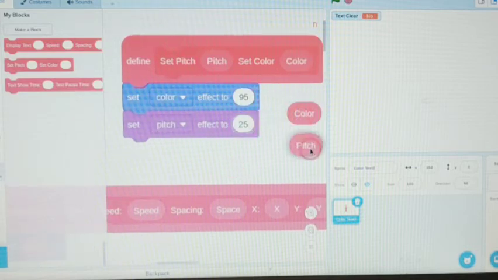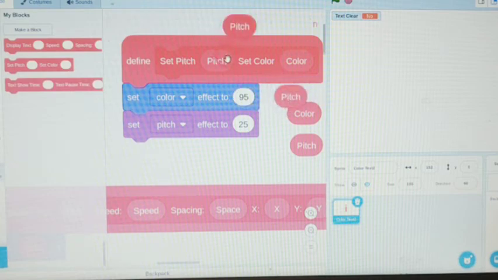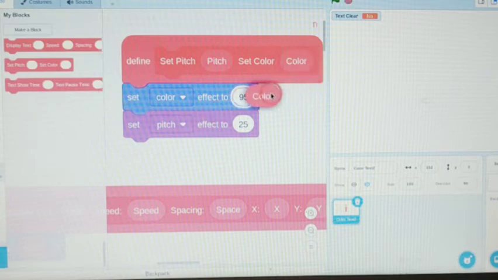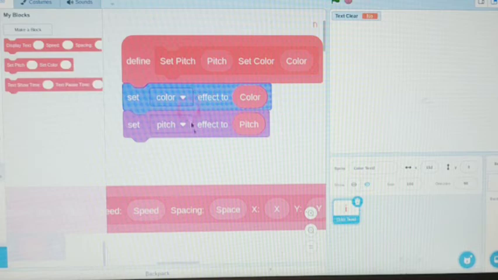Now the way you do this is basically you click up. If I want pitch, I just click on pitch, and it will magically create a pitch input, and you can do this as many times as you want. So we're going to set the color effect to color. Let me just drag this out. We want to set the pitch effect to pitch, so let's drag this out too. So this is the first block done, really simple.